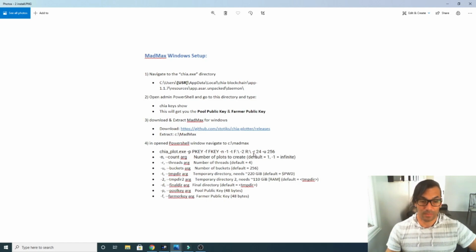So the last two little bits are going to be your threads and then the bucket size. The default bucket size is 256. The default bucket size for Chia plotter itself, the GUI, is 128, and you can't change that. So I don't know why they even have that as an option. I tried changing the buckets to 256 in the Chia GUI, and it wouldn't let me run a plot, so I don't know what that is.